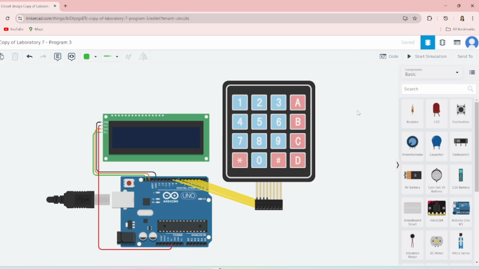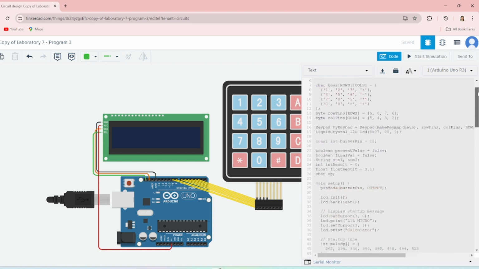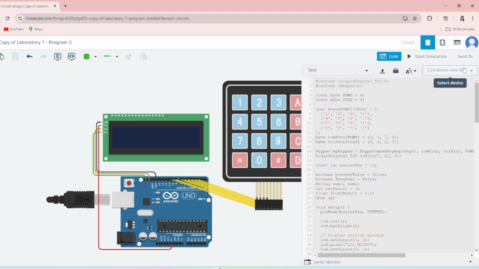For Laboratory 7 Program 3, we have created a basic functional calculator. So this code right here is written for an Arduino microcontroller to create a simple calculator using the keypad LCD display. It also incorporates a buzzer for auditory feedback.